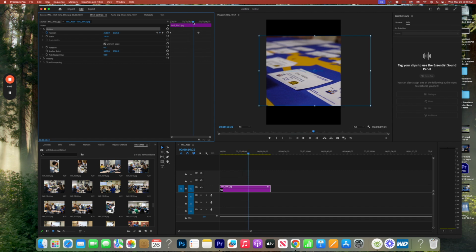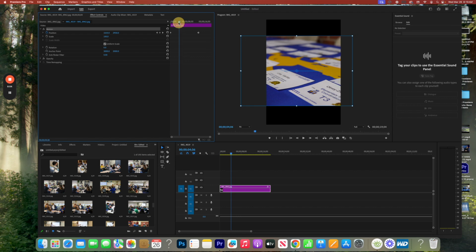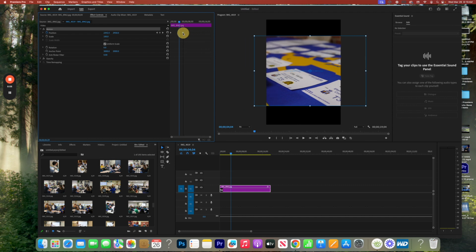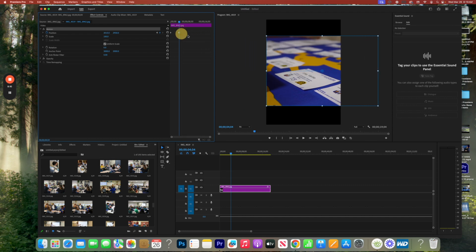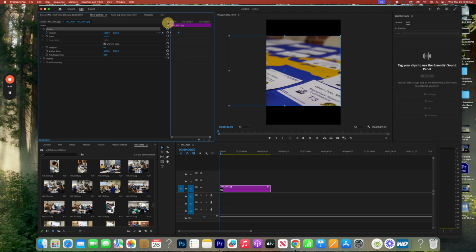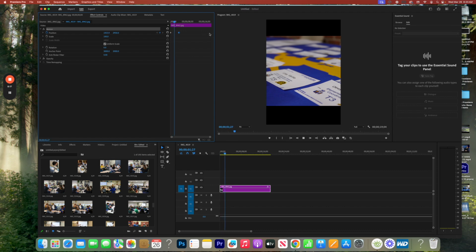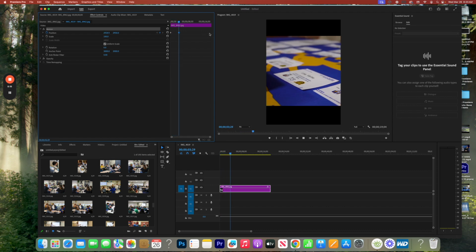If I wanted the image to stop moving earlier, I can drag that keyframe from the effect control layer timeline to the point I want it to stop. Now the image will move quickly at the beginning of the clip and freeze because I've set the keyframe earlier in the timeline.